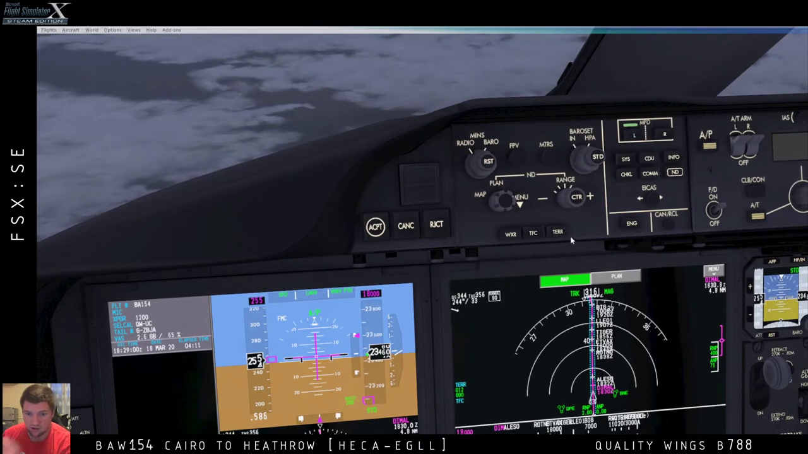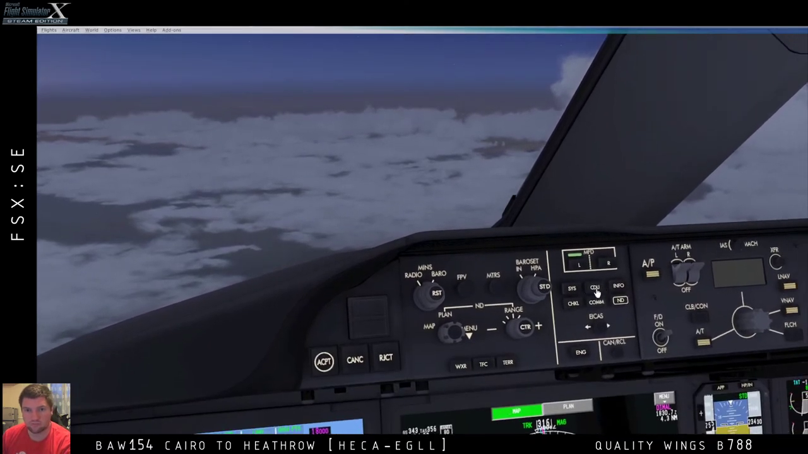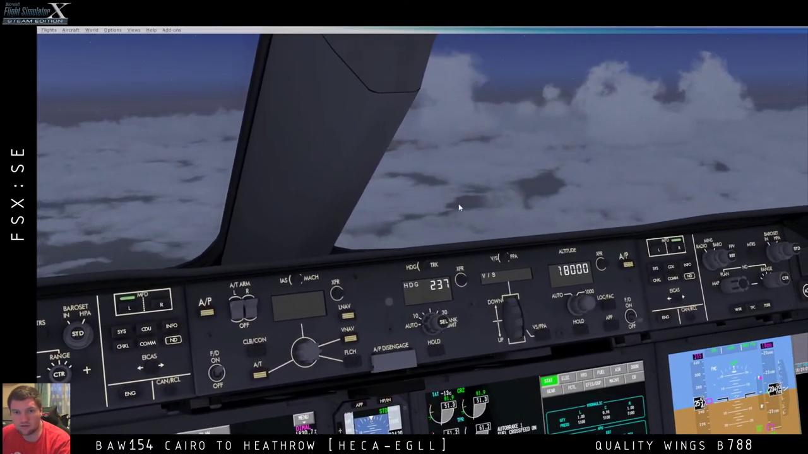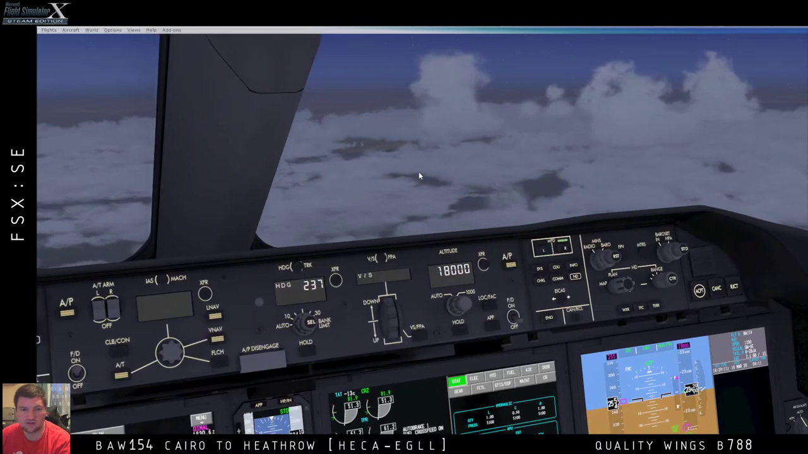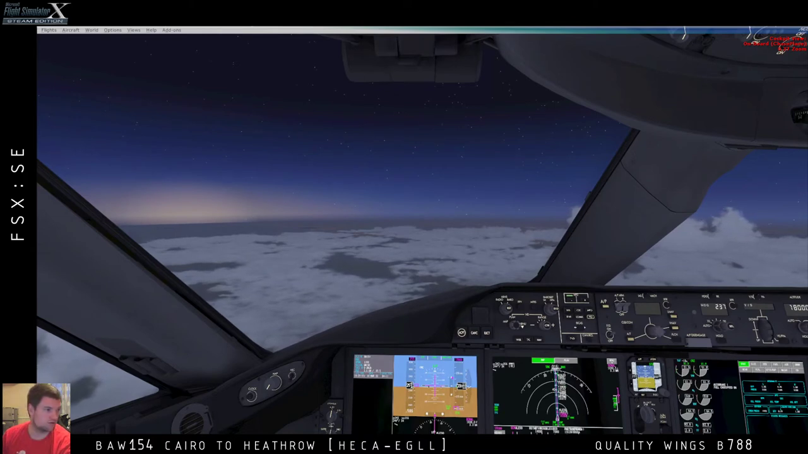If we put terrain on, we should be able to see some sea. I promised you the White Cliffs of Dover. We might just catch a glimpse of them. We're still sort of over France at the moment. Let me show you.